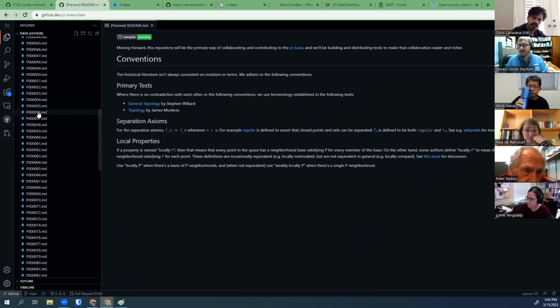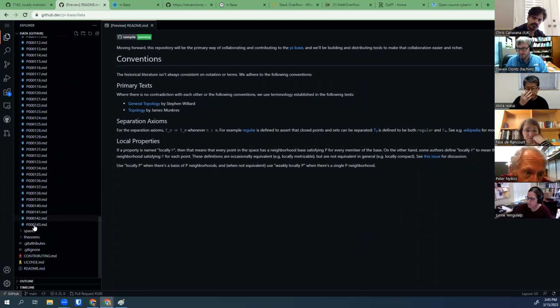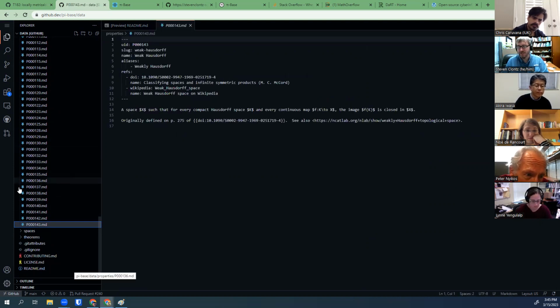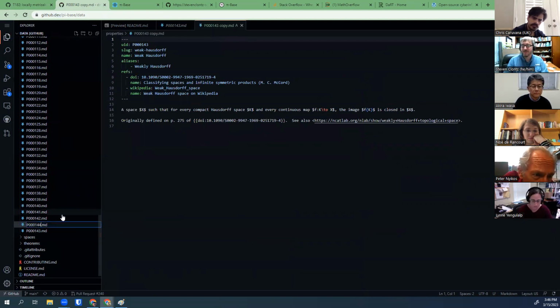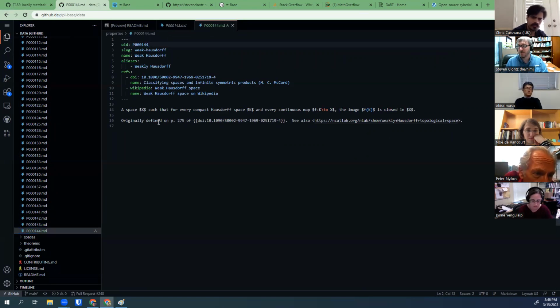I'm going to scroll all the way down. Again, it should be nice, there are ways to hack this, to put little buttons to do things that are kind of tedious like this, where you copy paste a file and rename it. I do have some of that in mind on making this easier to do, but I'm going to call this a new property that we're going to contribute, called locally pseudo-metrizable.